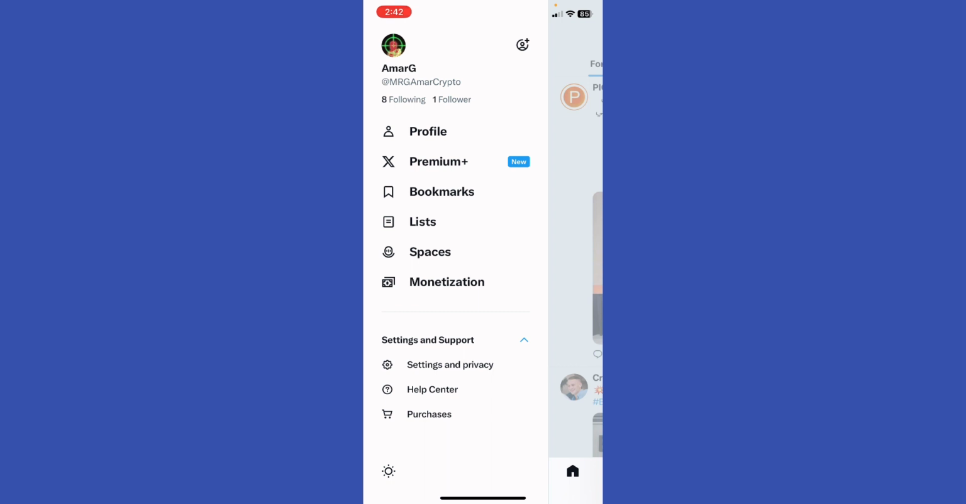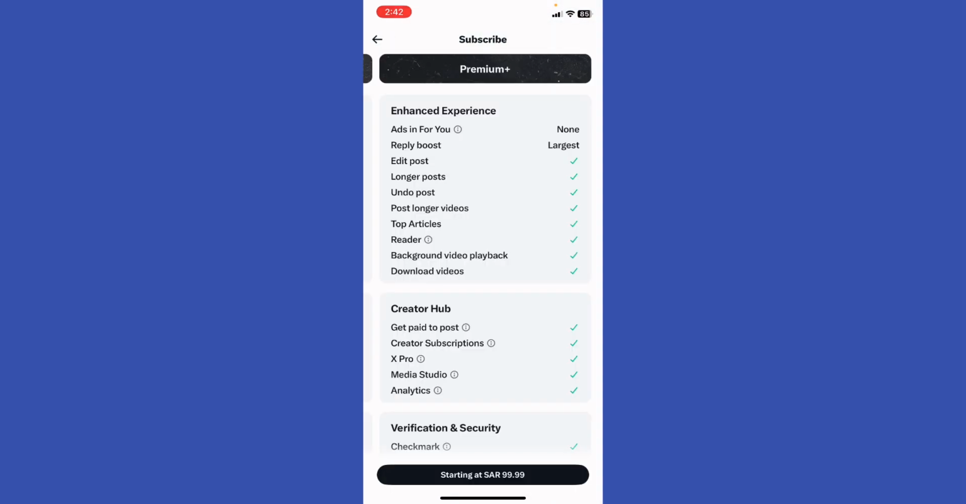And you're gonna see many options right here. Just go ahead and click on Premium. And if you subscribe to Premium, you will be able to have access to all the premium features. You're gonna see right here, ads for you, none, reply boost, edit posts, and post longer videos, longer posts, and much more. And you can get to be able to have that badge.